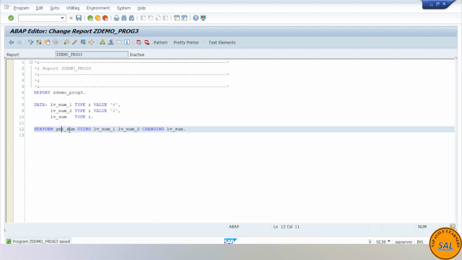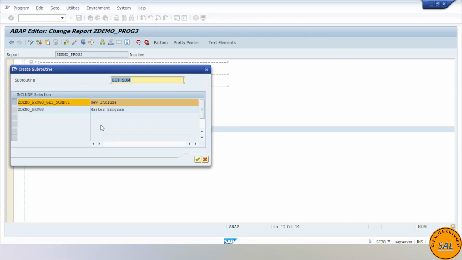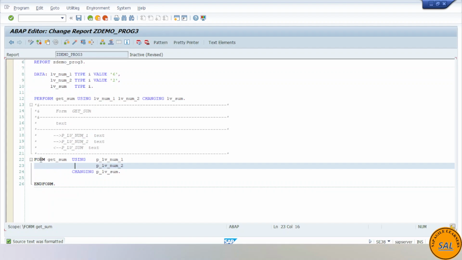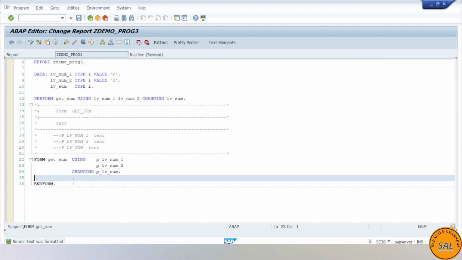It will give you a pop-up to create a FORM and ENDFORM statement. So click on yes. You have two options here: you can either save it in a new include, or you can save it in the same master program as well. As of now, we will be saving in the same master program only, the demo program 3. Just click on OK here. If you see, it has automatically created your FORM and ENDFORM statement with using and changing. Here it has just changed the names because of the actual and formal parameters that we discussed a few minutes back.